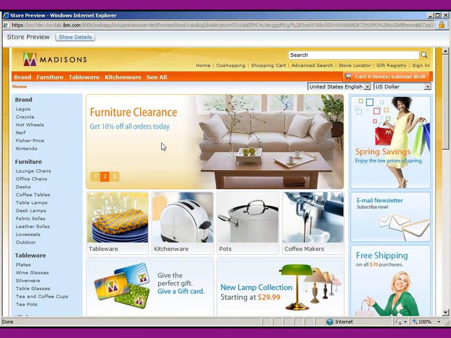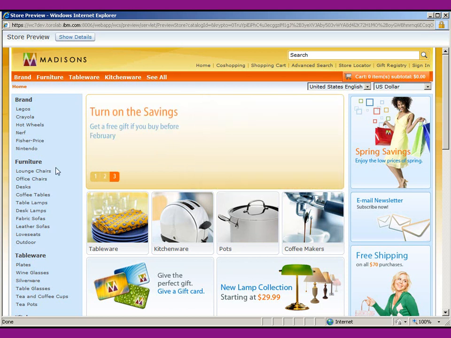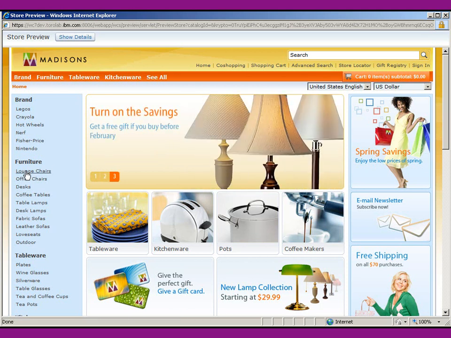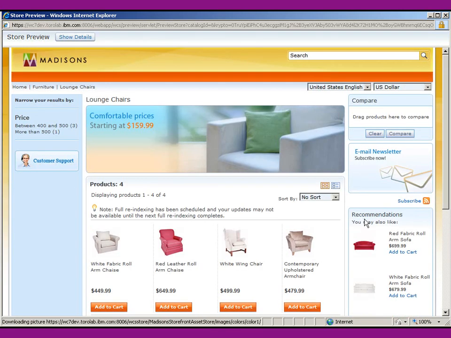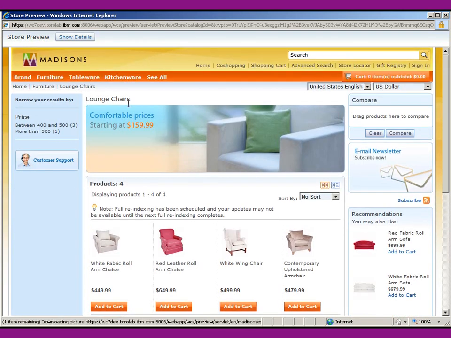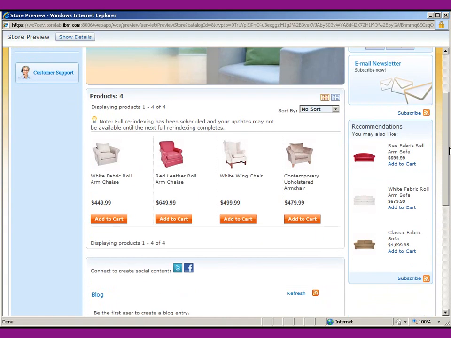Okay, we're back in Madison's and we're at the home page. And now, if we click on the lounge chair category, you will see our recommendations for the lounge chair category are the three sofas that we put inside of that rule.